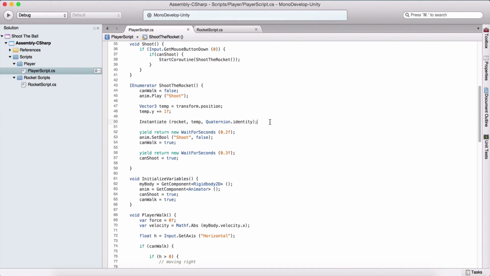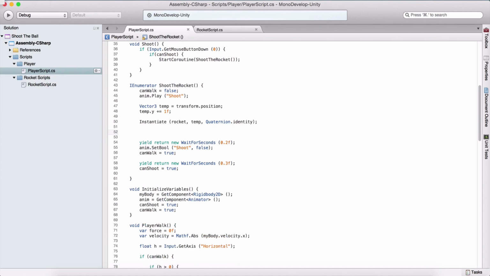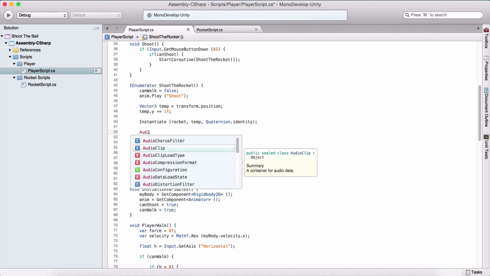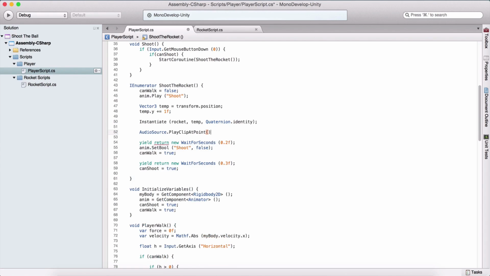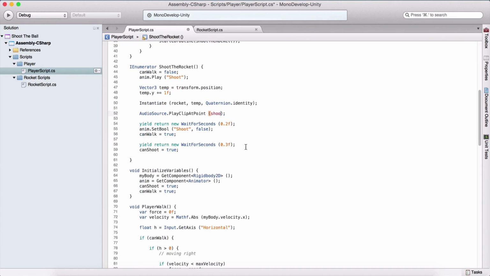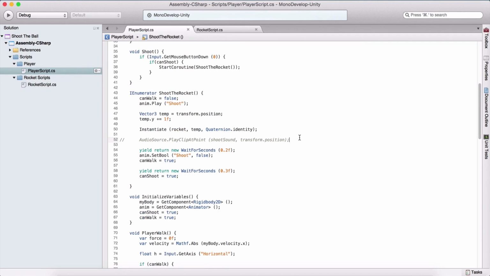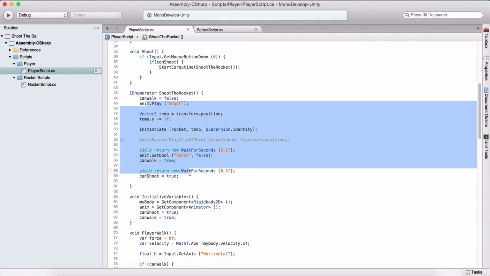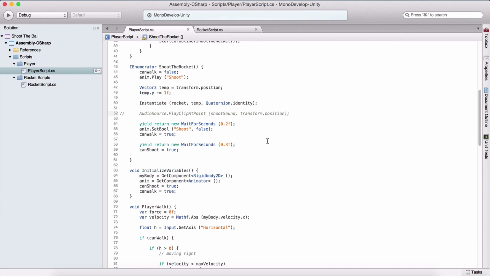One other thing that we can do before we shoot, we can actually use our audio source. So audio source dot play clip at point, and we can pass our shoot clip or sound, however we named it, so shoot sound. And we can pass the position where we want to play it. So we want to play it at our player's position. But I'm going to comment this out at the moment because this is a tutorial and I don't want those shoot sounds playing because it will disturb the audio a little bit. But we can test that a little bit later.